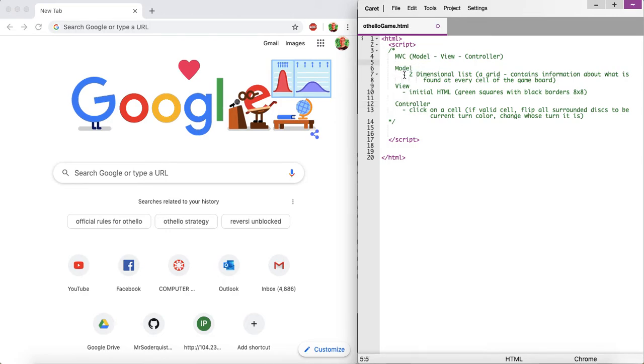Anyway, so in the case of Othello, our model is our data structure. It's a two-dimensional list. It's a grid. And each of those cells of that grid are going to contain information about what we would find on the board. And of course, that model affects what is in the view. As the game progresses, when you change the model, you need to change the view to reflect what is inside that model. And of course, in this case, the view is an 8x8 grid, green squares, black borders. Of course, the color isn't actually that important. You could make it whatever color you want, and it would still be a functional game.